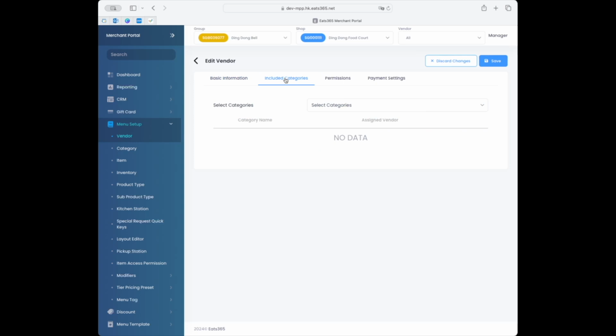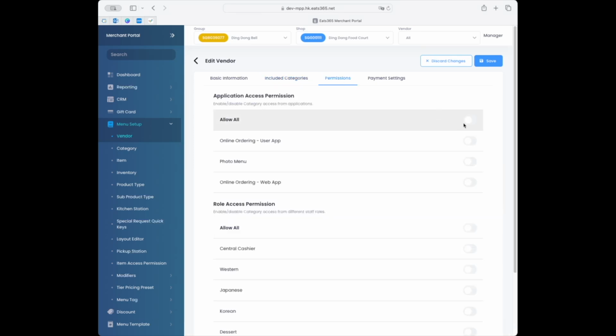Here, you will select the category relevant to the vendor. For example, if this vendor sells Western food, you should only select the Western food category. And remember, once a category is assigned to one vendor, it can no longer be assigned to another vendor, as each category can only be linked to a single vendor. Finally, navigate to the Permissions tab. Set up the application permissions and the staff roles according to the vendor's need. Then, once everything is set, click on Save to confirm the vendor setup.